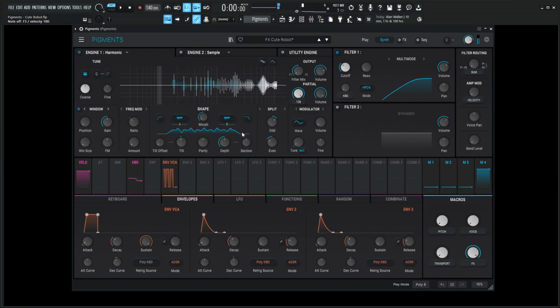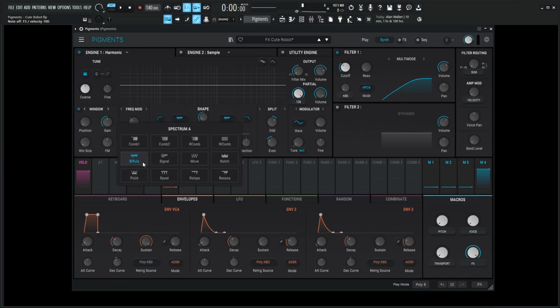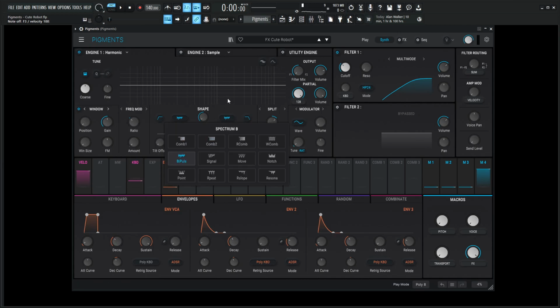Okay, so the way this patch works is on the shape, make sure to select both of these, the low pass and the high passes. So we're cutting off the low end and the top end and really working for the mid-range section here. Now for these shapes, for A, we're going to be on bipulse, and then for B, we're also going to be on bipulse here. So that's creating the spectrum here.